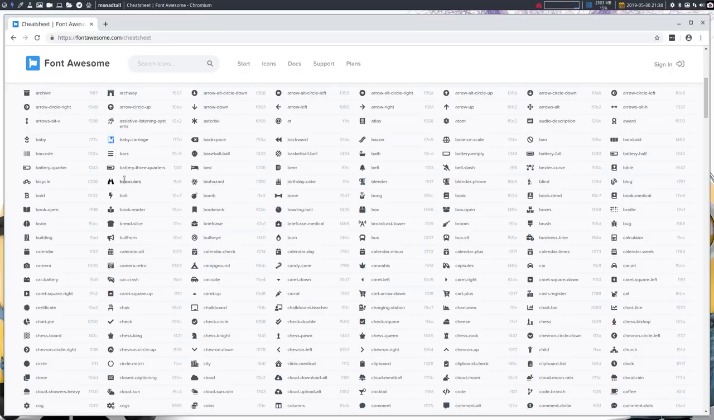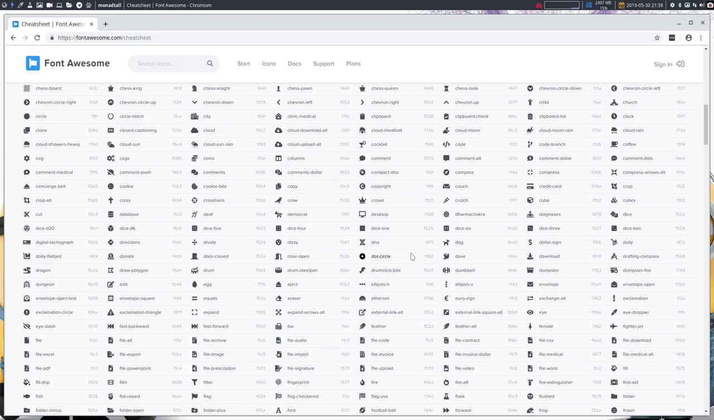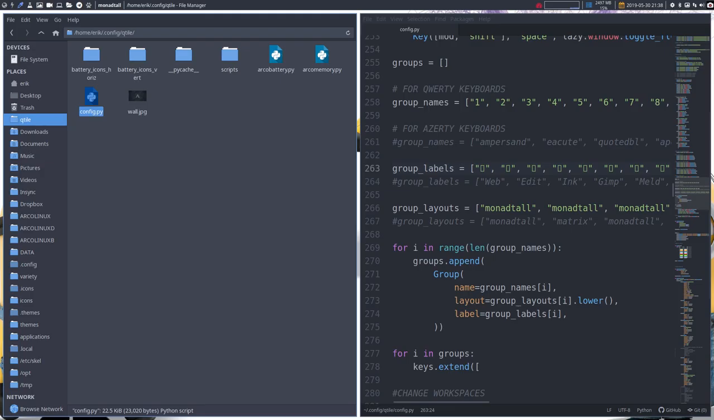Maybe you like a baby carriage or a battery 3/4 or a binoculars and a bicycle and a basketball, etc. Can keep on going and going and going, but it's just a copy paste. Control C, going over to something else like that one, Control V, save it and reload it, and everything is changed. So that's another idea to theme and tweak your toolbar up here, and I'll just say enjoy it.